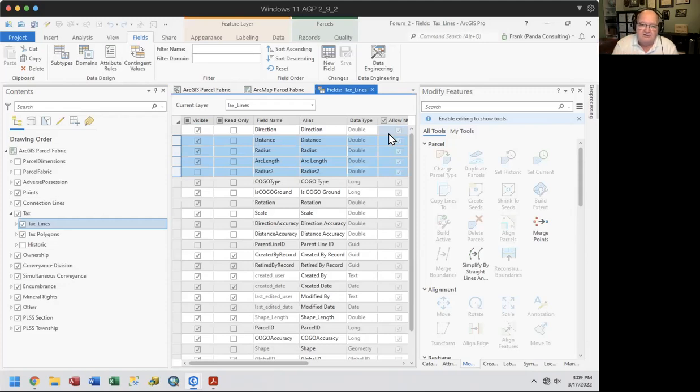So that's the second thing you want to be aware of. If you're making a transition from Map into Pro, those two items, above and beyond everything else, are the ones that you really want to look at. And you want to develop a strategy. How are you going to handle them?